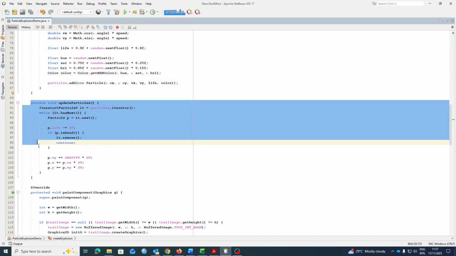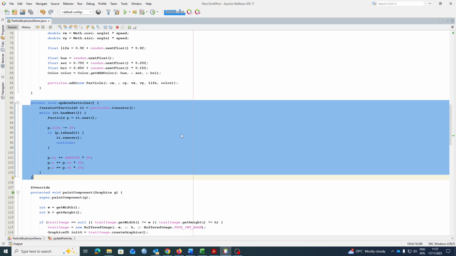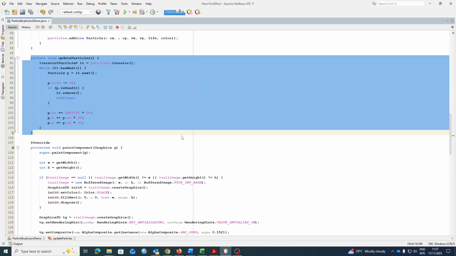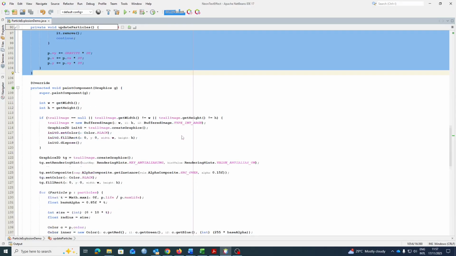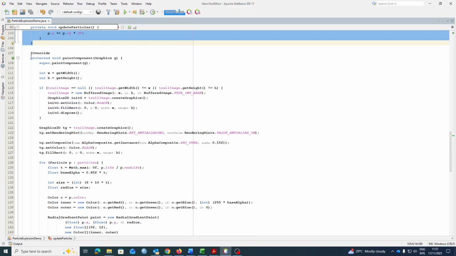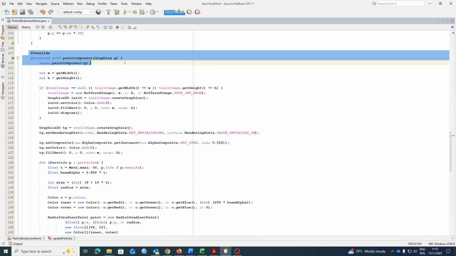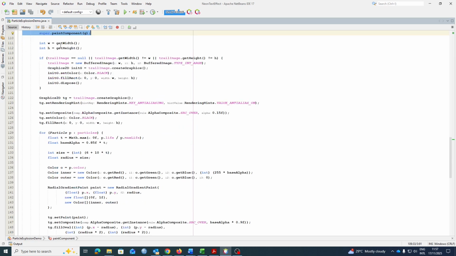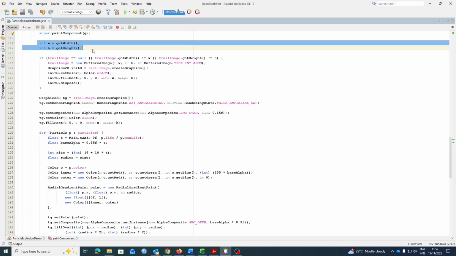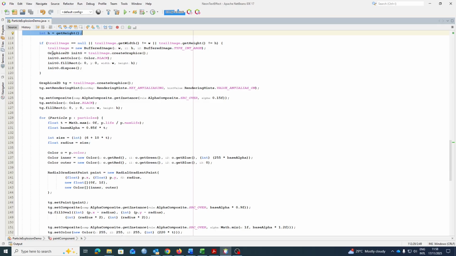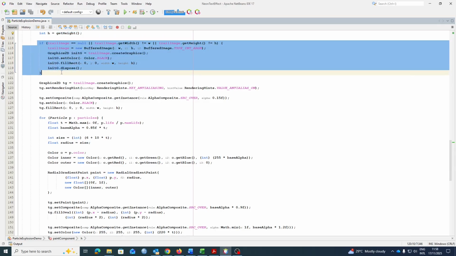Next, a Swing Timer runs at 60 frames per second. On each tick, we call updateParticles and repaint. The update step subtracts from the particle's life, applies gravity to the vertical velocity, and then moves the particle by its velocity times dt. If a particle's life goes to 0, we remove it. That's our simple physics engine.